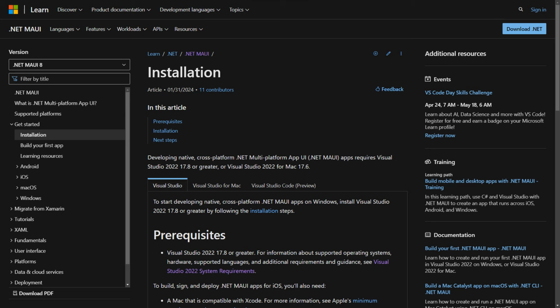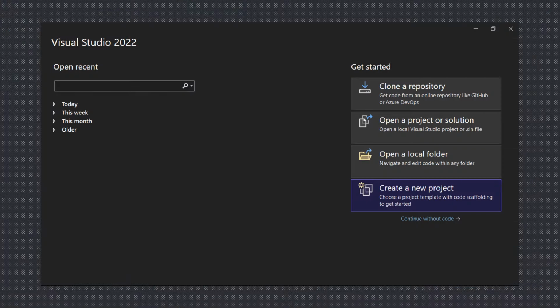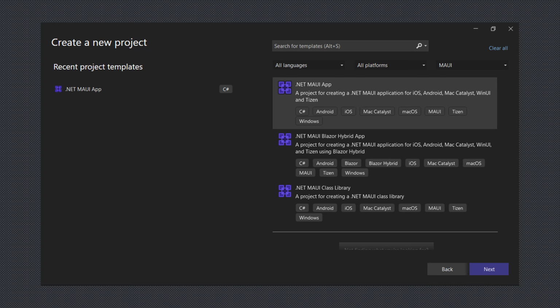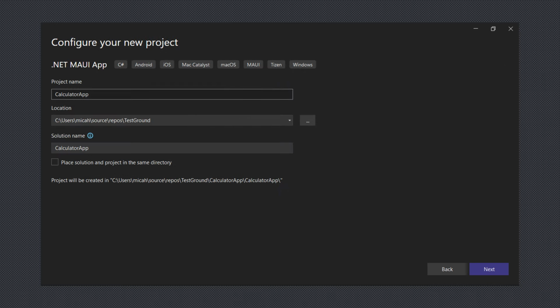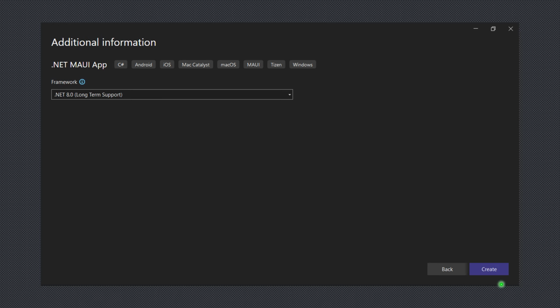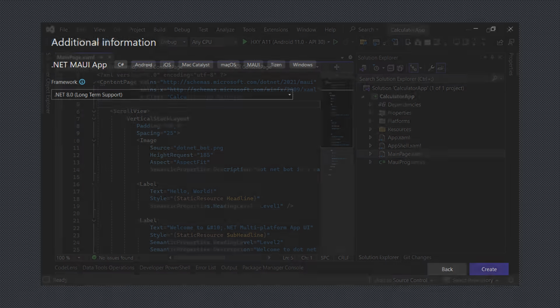First, we need to create a new .NET MAUI project in Visual Studio. To do this, click on the Create a New Project button on the Start window. On the next screen, select .NET MAUI from the Project Types drop-down to filter out the options, select .NET MAUI App, and click Next. Then you can name your project and select the location where it should be created on your PC. Once you're done, proceed to the next screen. Leave .NET 8.0 selected as the target framework and click the Create button.